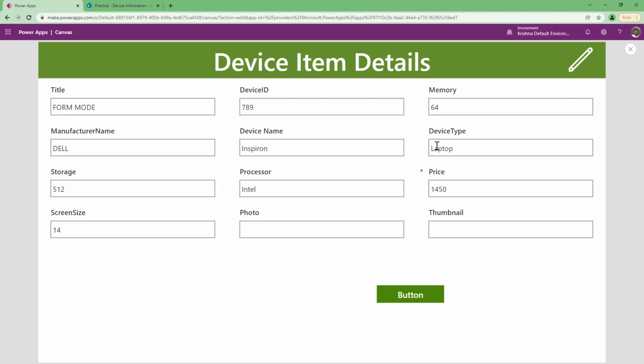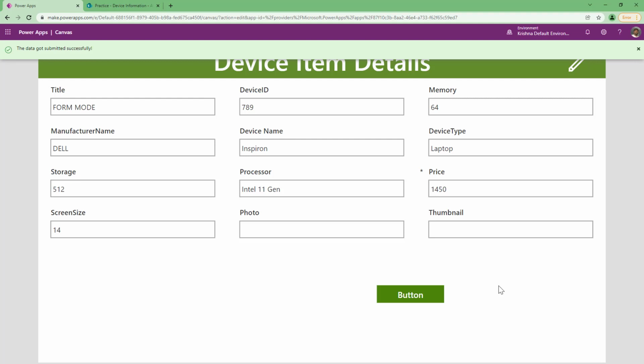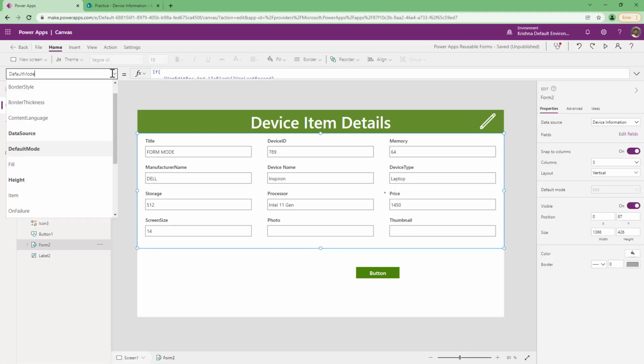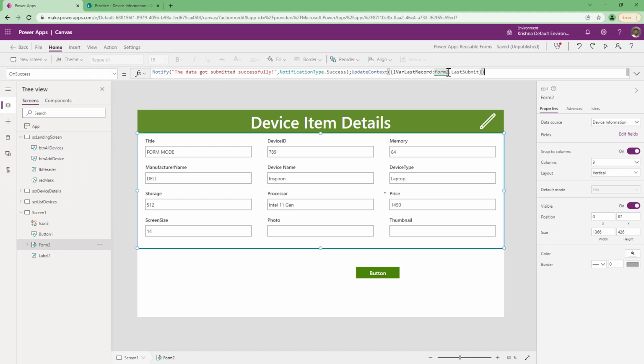The very same item got converted into edit mode. Now I am making some changes as 11th generation and say submit. Though the data got submitted successfully, why did it not convert into display? On form success, I need to convert my local variable edit flag to false so that it will come in display mode.